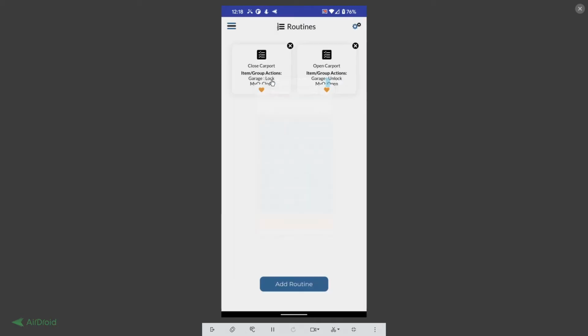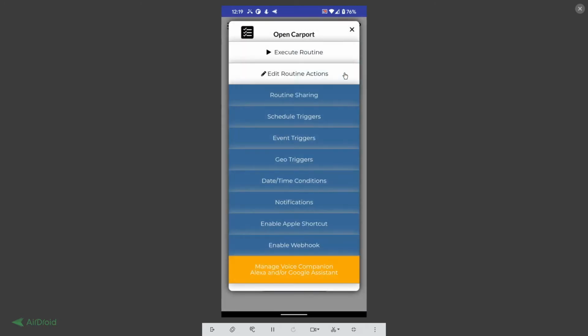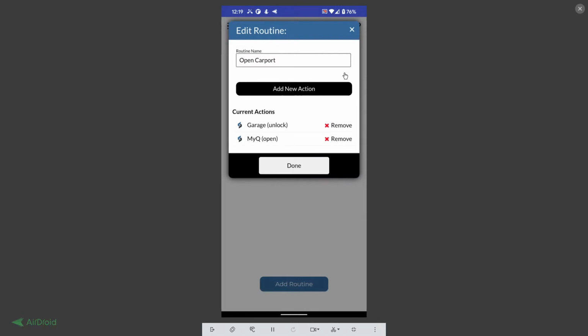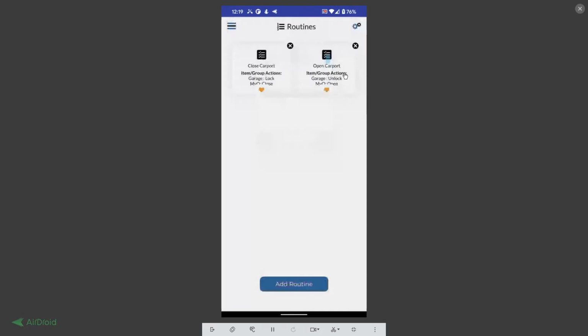I did the same thing for open carport, and again, you could see the routines I set up: unlock and open, which is the opposite of what had been done. So these routines are set up. You're done at this point with simple commands. In fact, everything is set up on it, and it's ready to go.